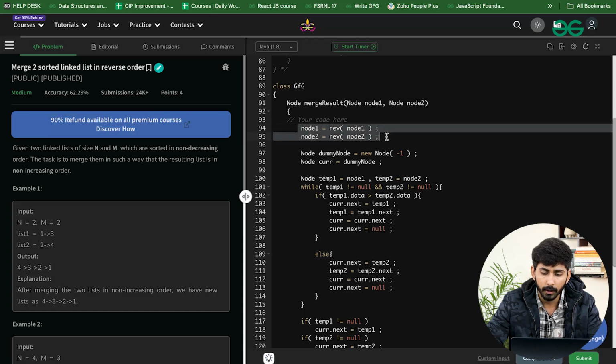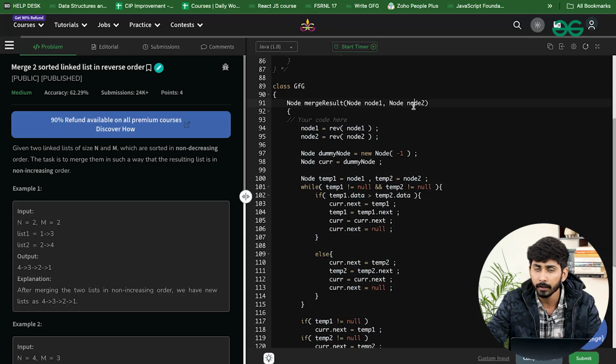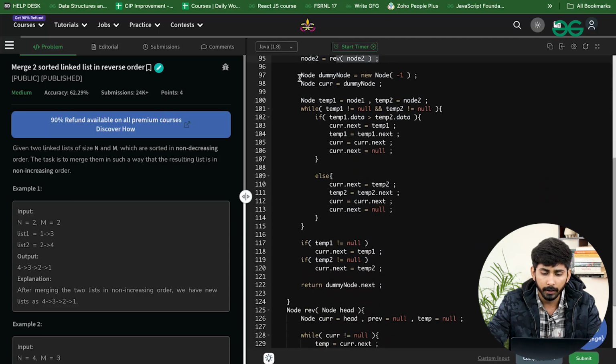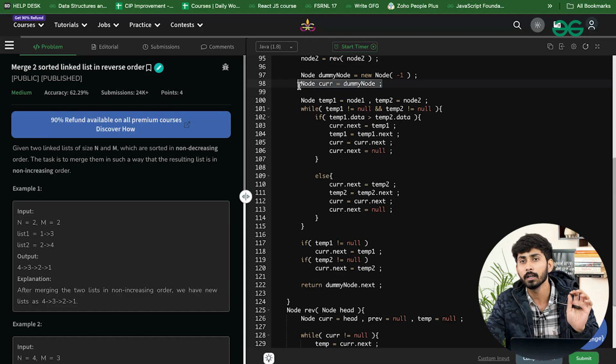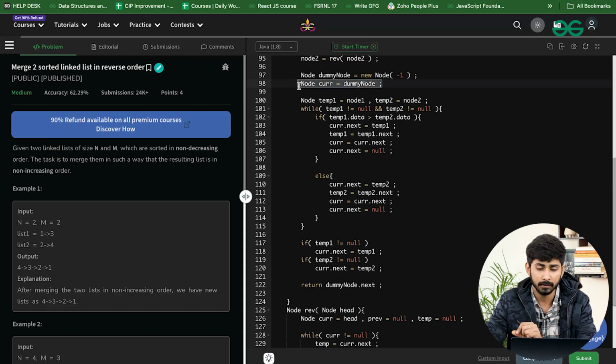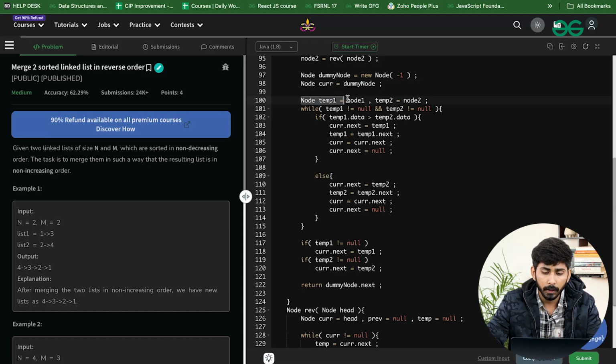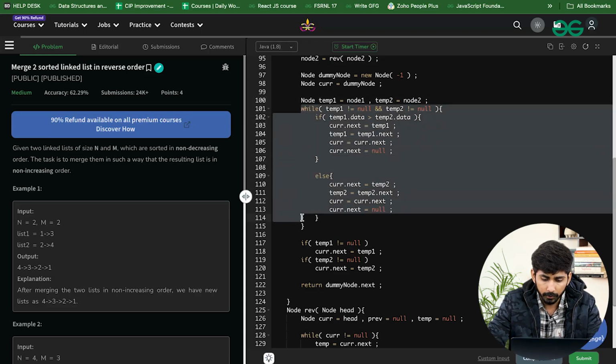So first of all, node 1 and node 2 are the head nodes of both the linked lists, respectively. I'll be reversing both of them, node 1 and node 2, and then I have created a dummy node with the value -1, and this current node will be pointing to the last node of the dummy linked list. Now two temporary nodes are required, temp1 and temp2. Both of them are initially pointing to the head node of linked list 1 and linked list 2. Now this iteration will start.